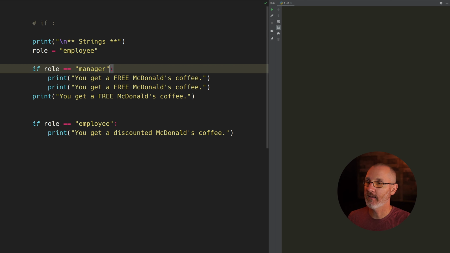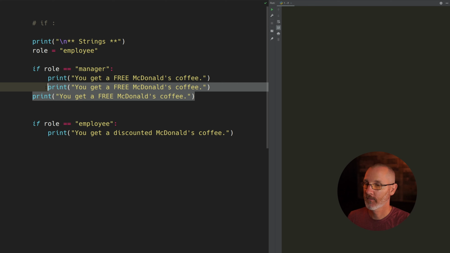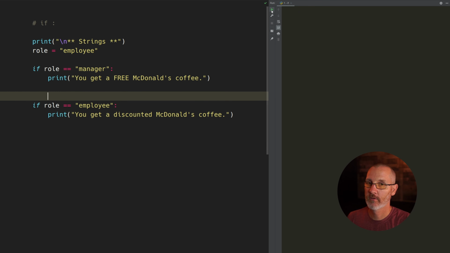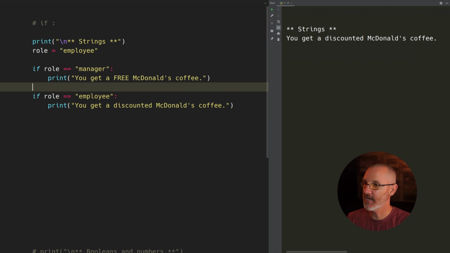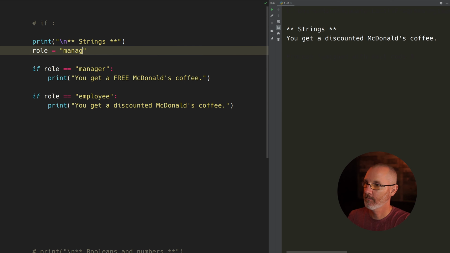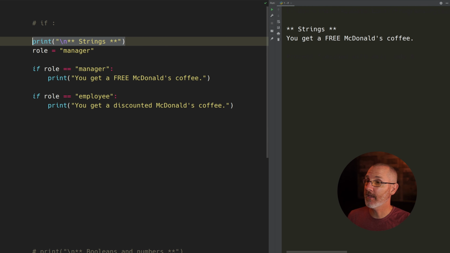Also notice that there is a colon at the end of the if statement. That's kind of like saying that we have a list of things that you're going to do, which are our lines of code, which are these two lines of code, if the statement is true. So then if we run this, we're going to notice that it says you get a discount on McDonald's coffee because employee is the role. And then if we change it to manager, we get a free McDonald's coffee. So that's pretty cool. Let's go ahead and do the same thing with numbers.